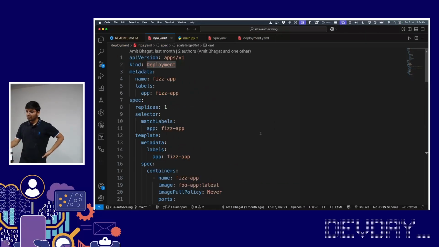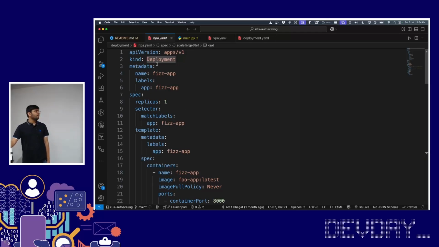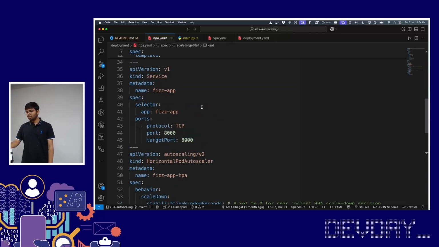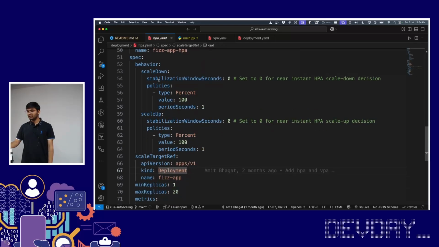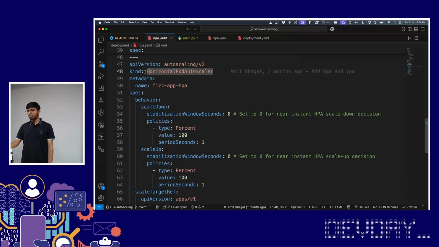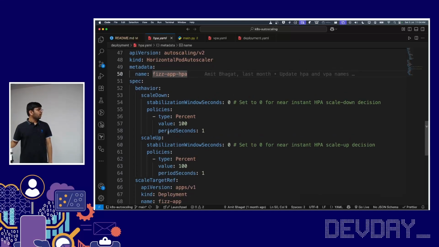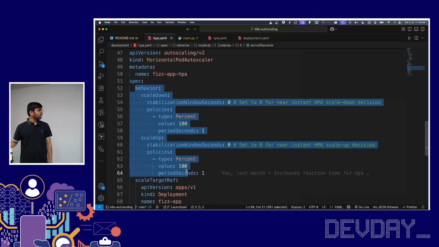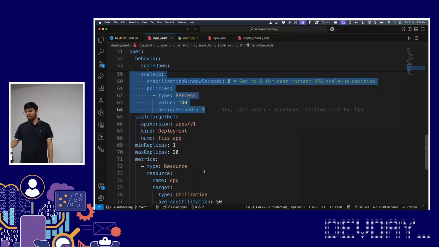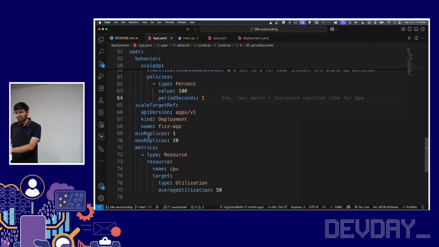Again, we are creating a deployment. We are calling it FizzApp. We are setting services, and this is the HPA config. So here the kind is Horizontal Pod Autoscaler. We have given it some name. I won't go into detail here, but we are basically controlling how often HPA should get triggered. But the rest of the things we can still take a look at.